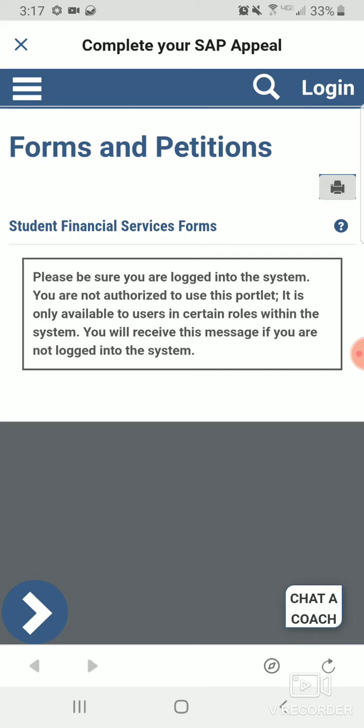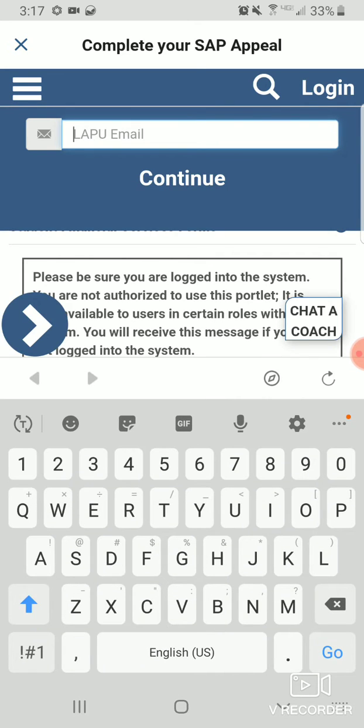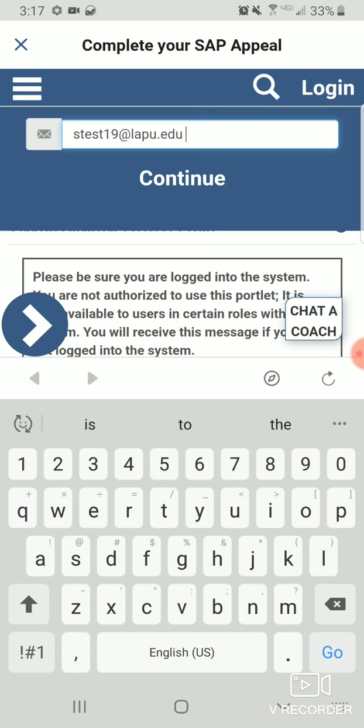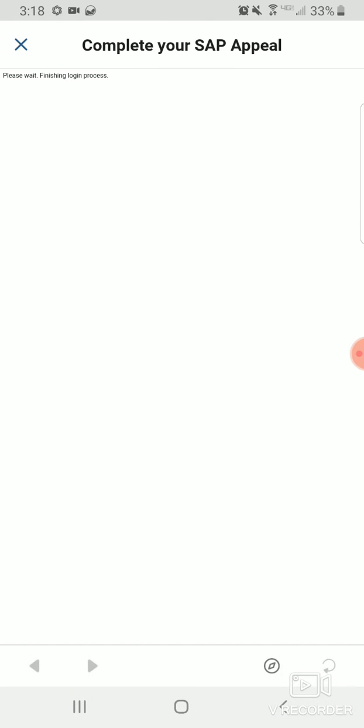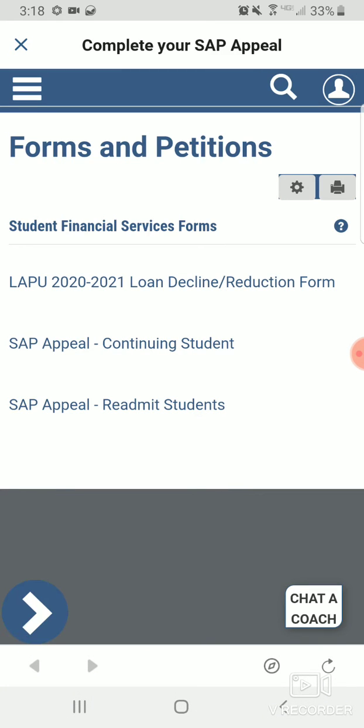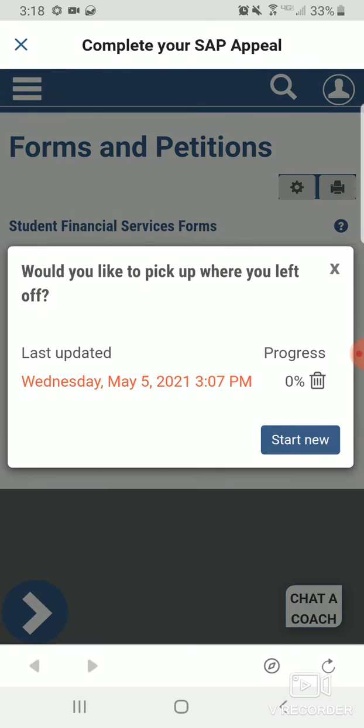If this is your first time logging into a Student Services portlet, select the Login button and then input your LAPU student email address. From here, you'll be directed to the Student Financial Services forms where you can click on the SAP appeal.